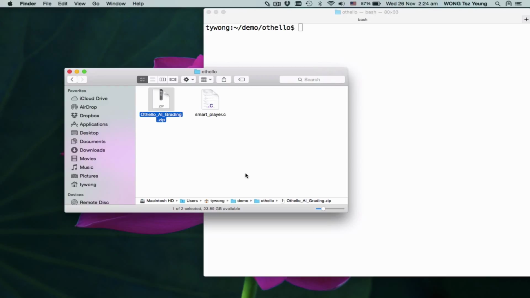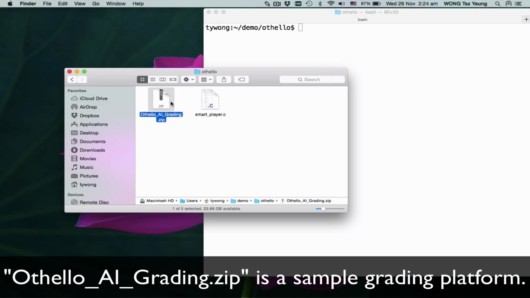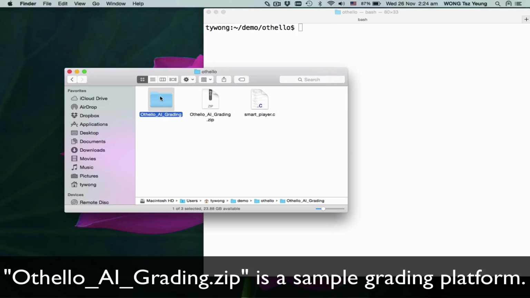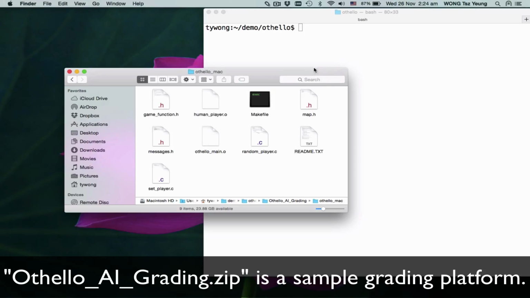Hello, now I want to show you how to integrate a computer player into our sample grading platform. This is our sample grading platform in a zip file. You can extract it, and when I extract it, you will find two folders. In this demonstration, we go to the Mac version. This is the Mac computer player grading platform.